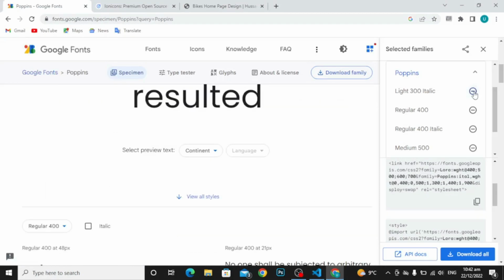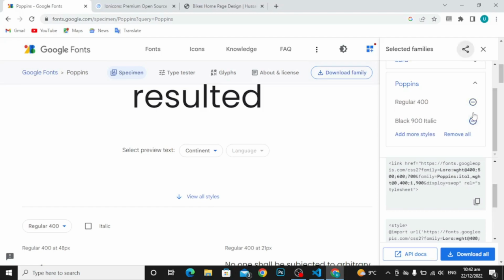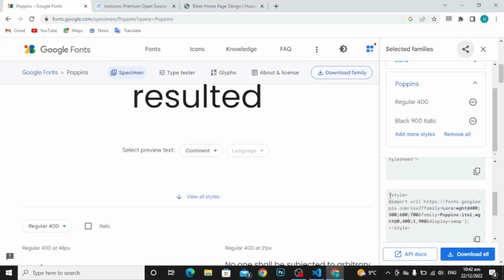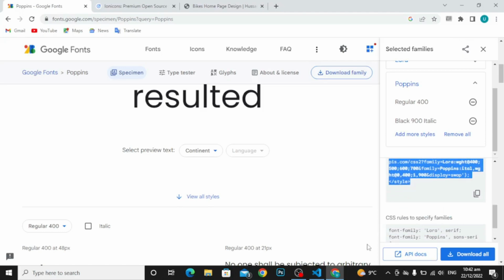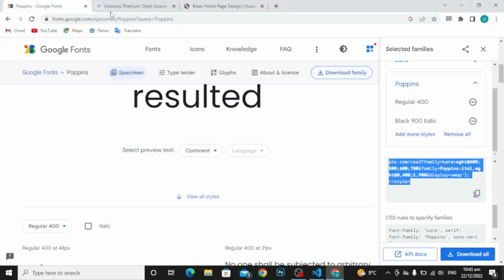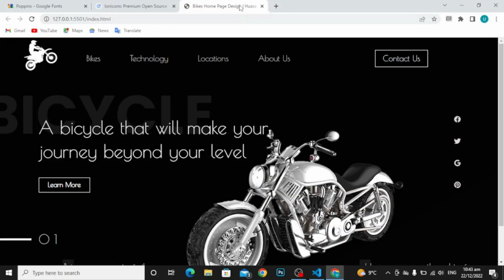You can select or deselect from here. As you can see, I am deselecting it. Then you only have to copy this and place it here. Okay, the title is home page design by Hussain Coders, and here is the title.